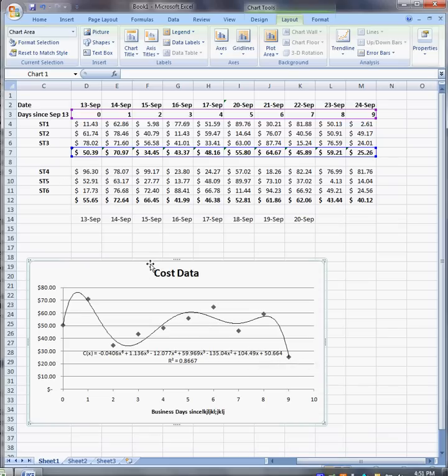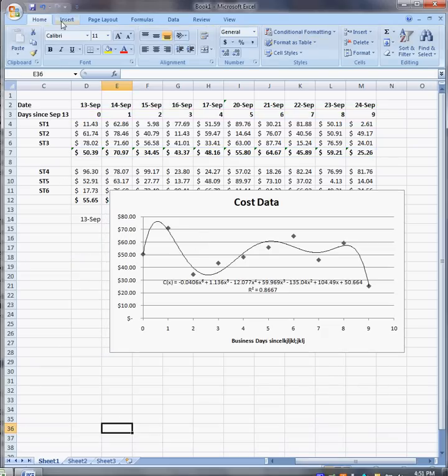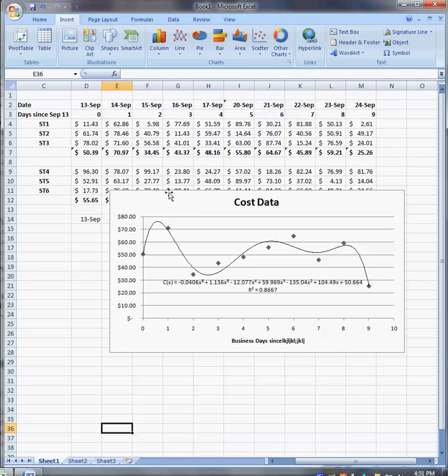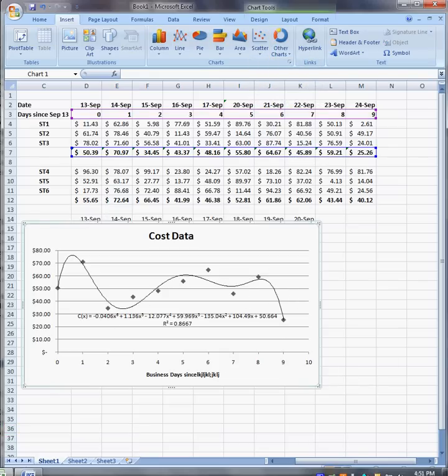We would do the same thing for revenue, except we would create or insert a new scatter plot and repeat the steps, so that we would have two comparisons, one for cost data and one for revenue data.